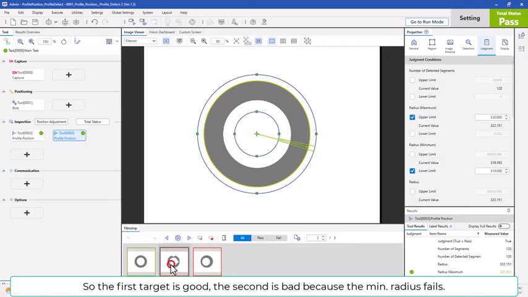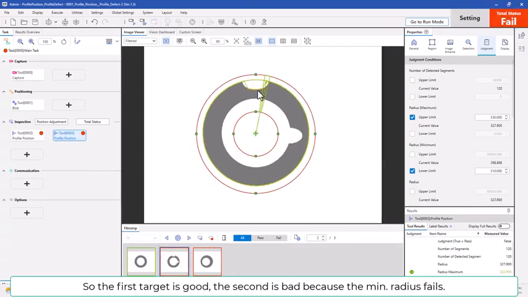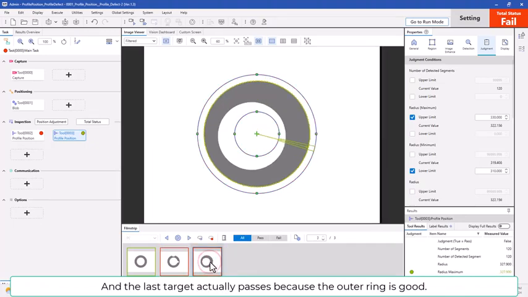So the first target is good. Again, the second target is bad because the min radius fails. And then again, this last target actually passes okay because the outer ring is good.